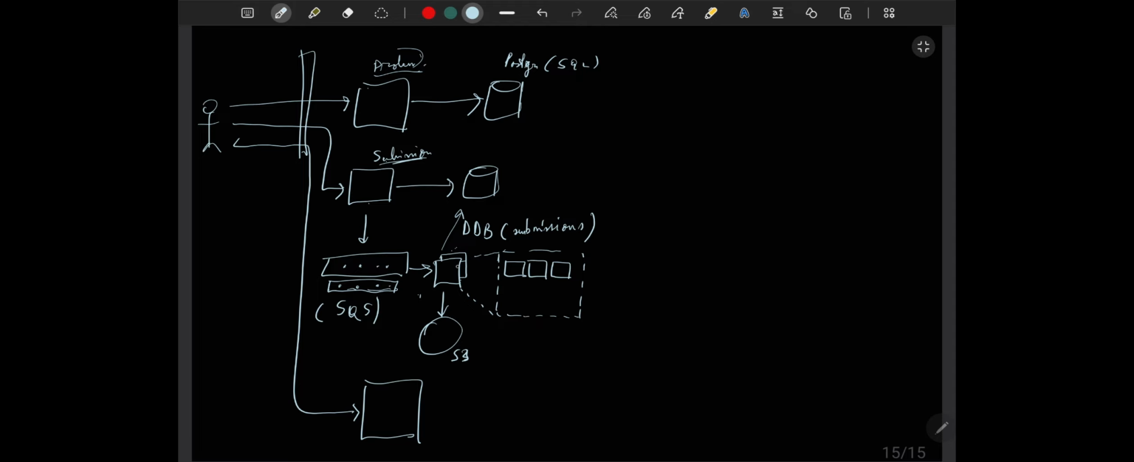And then the judge, after getting the result back, will do the evaluation, whatever it is, WA, AC, TLE, and put it back into the DDB, I mean into the submissions schema.